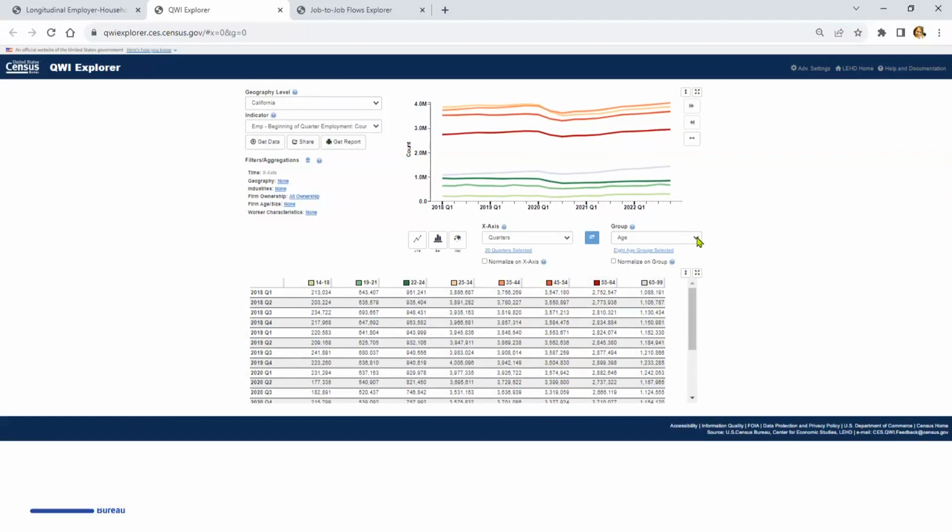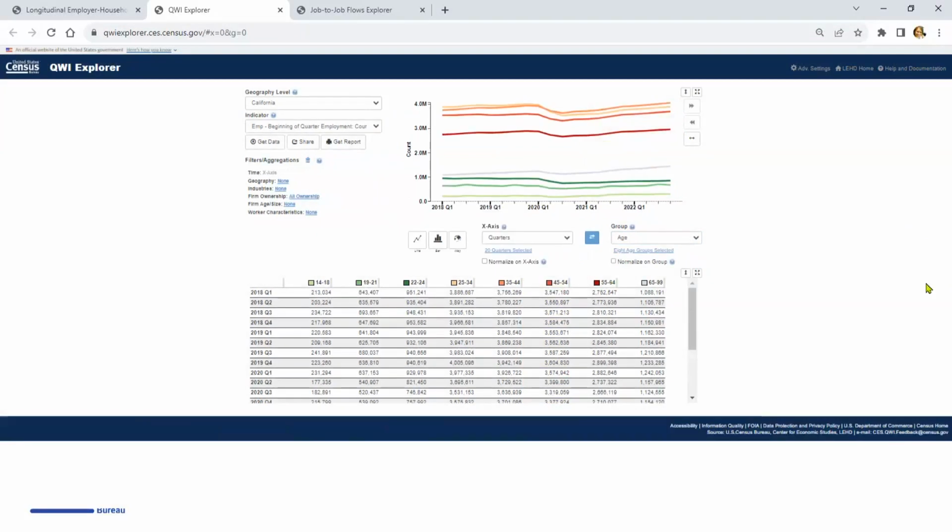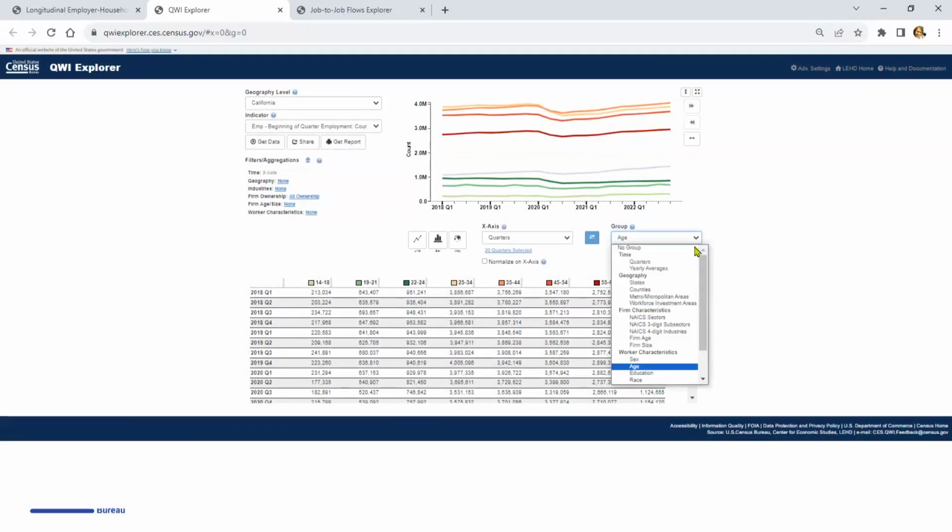I saw a question in the Q&A about age, and you can look at age in the QWI. If I click on that, these are the age groups that you can look at. So we're going to cover something like that in the J2J. But right now in the group, I'm going to change this to the 4-digit NAICS code.